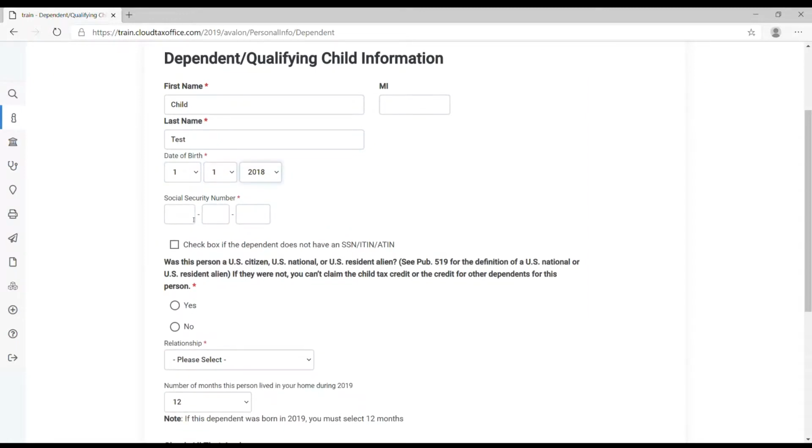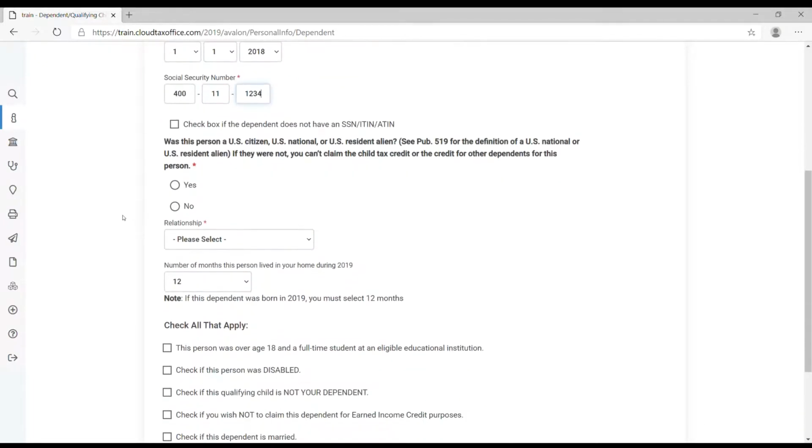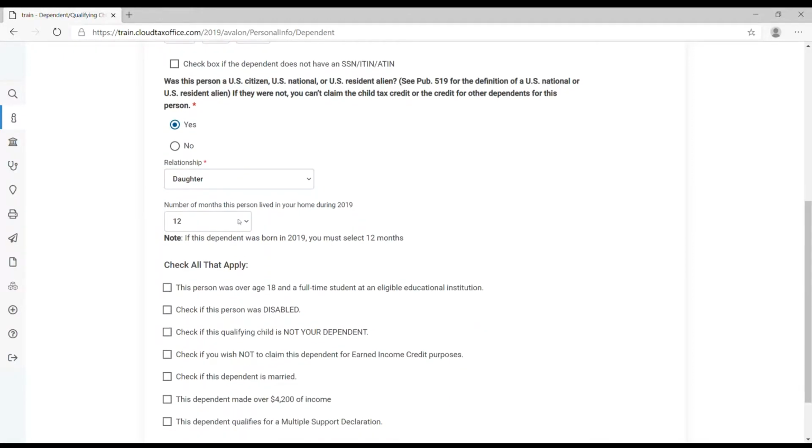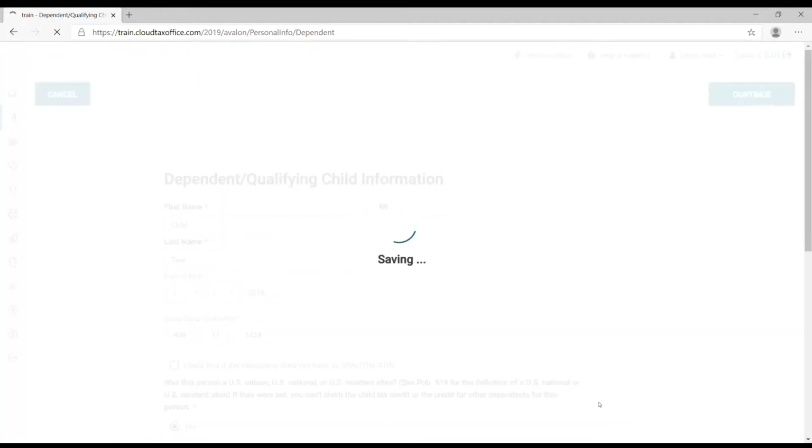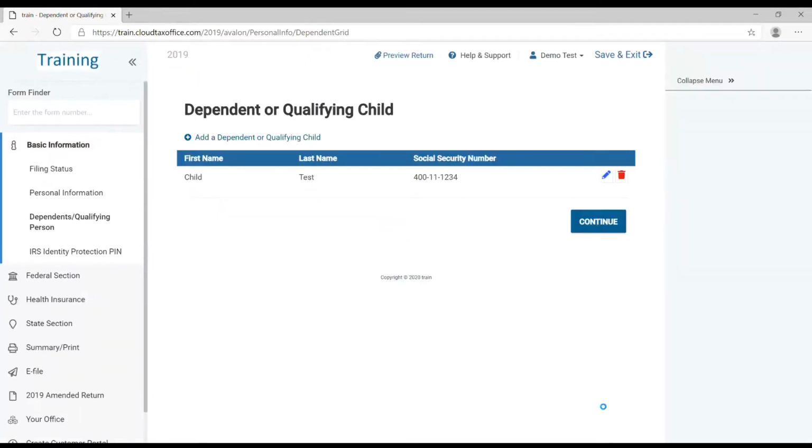Then enter date of birth, social security number for the dependent. I'll then have to answer a residency question. What is the type of relationship between the taxpayer and the dependent? Another cool thing is it defaults to being with the taxpayer for all 12 months, which you can change if applicable, but whenever you're done, go ahead and click Continue to save and progress.